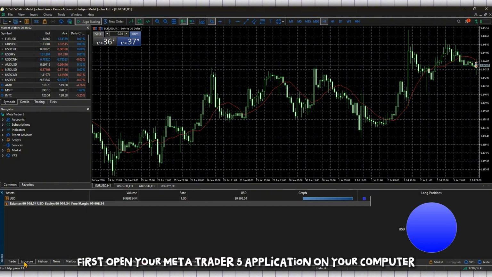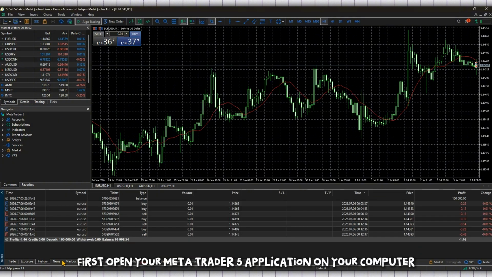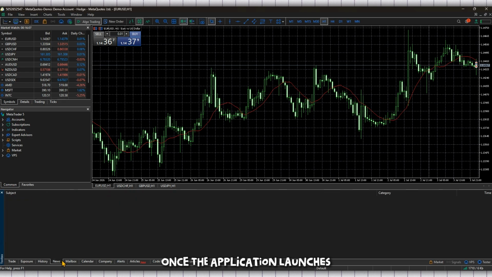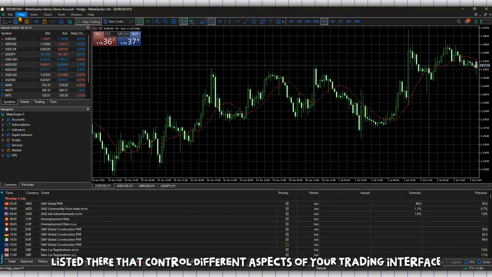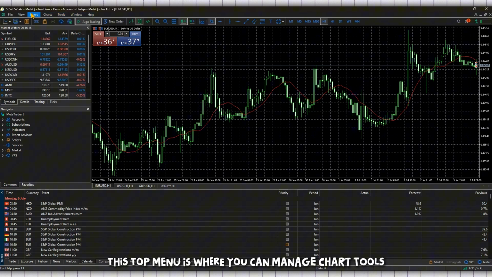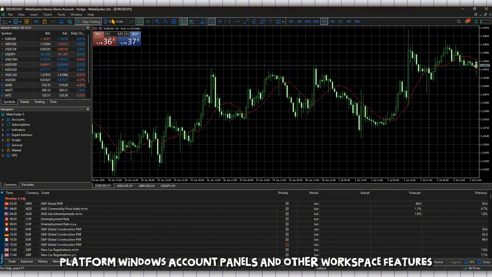First, open your Metatrader 5 application on your computer. Once the application launches and you can see your main trading dashboard, direct your attention to the top menu bar. You'll see several options listed there that control different aspects of your trading interface. This top menu is where you can manage chart tools, platform windows, account panels, and other workspace features.